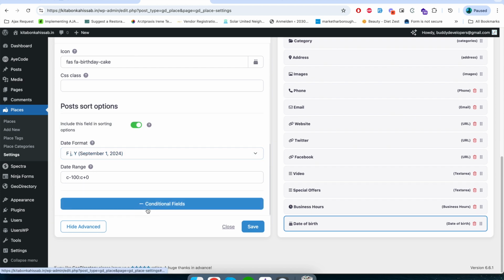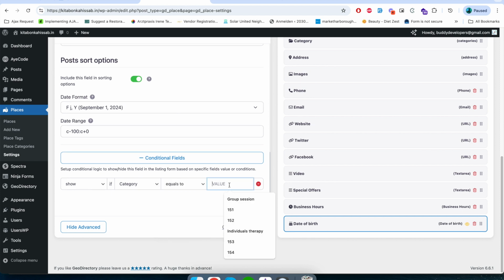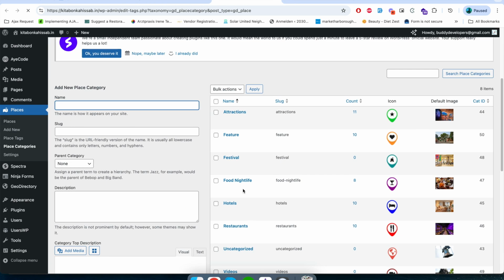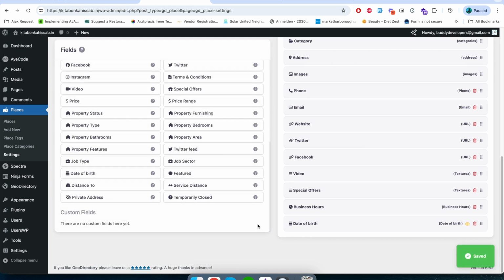You also have conditional field where you can set the condition. For example, show if category equal to, and then we have to type the category ID. So suppose I want this date field to be only visible for, let's say, for example, for attraction, the category ID is 44. So I will just say here equal to 44. I'll just click on save change.